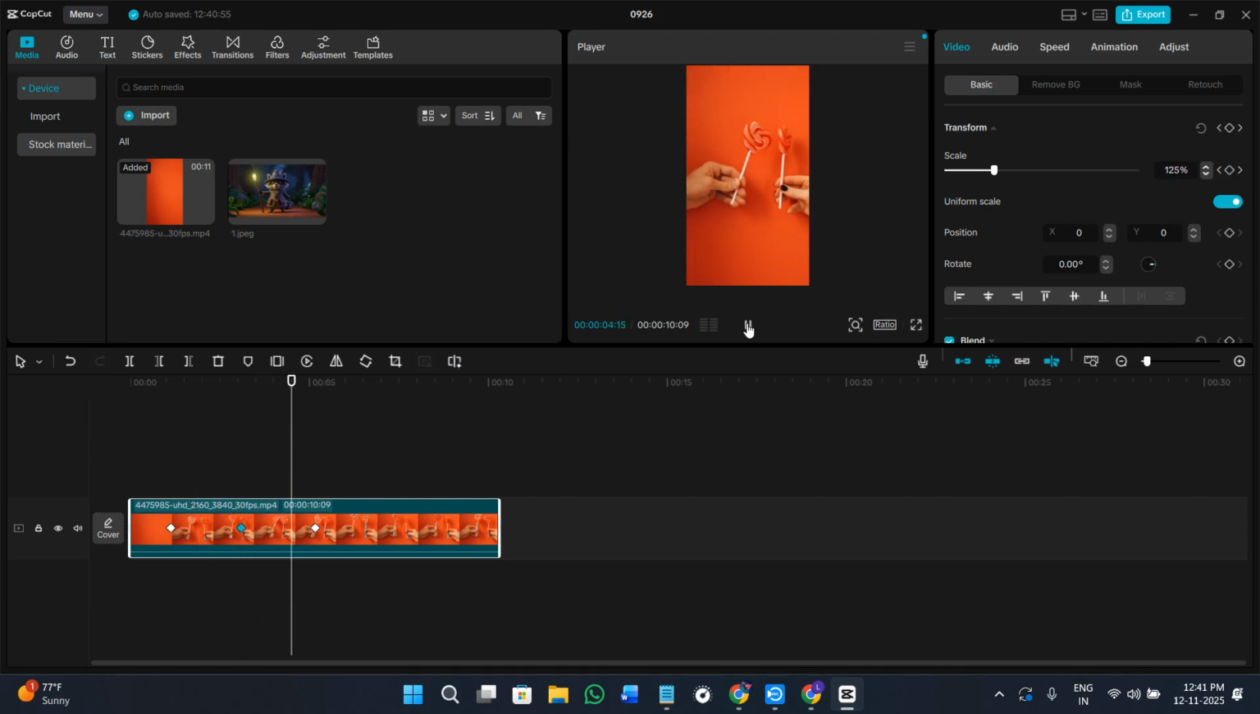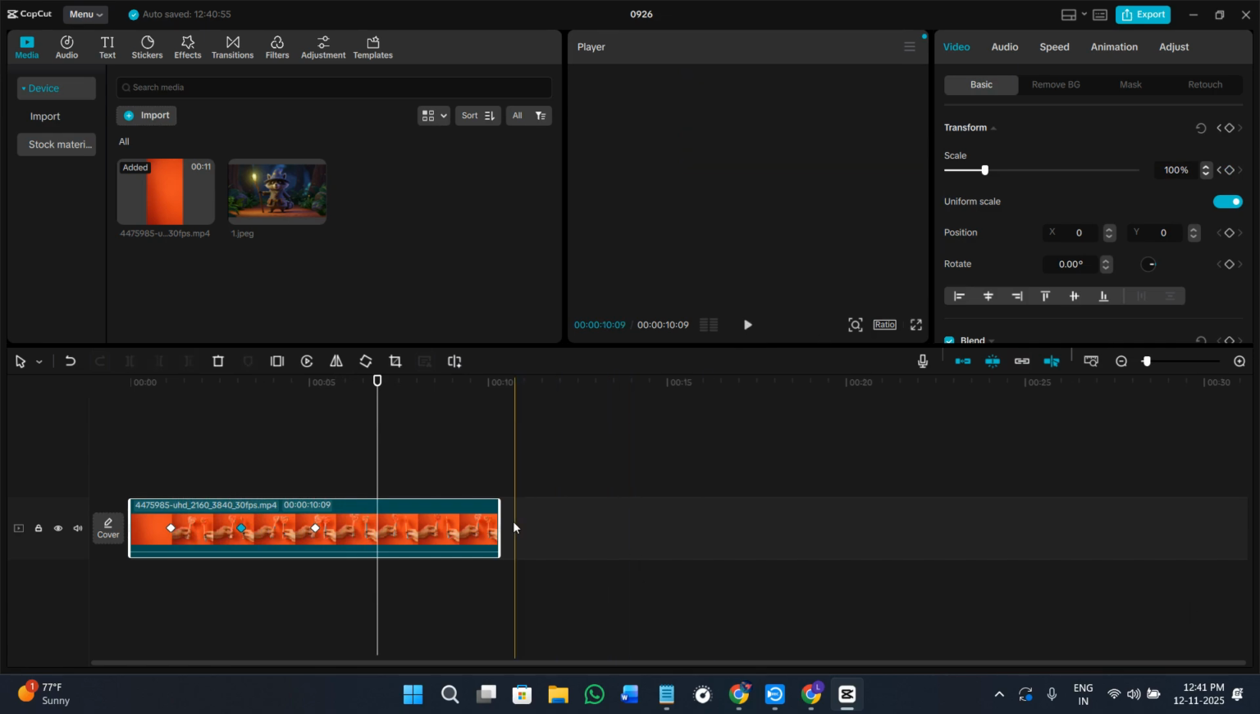As you can see, it is just zoomed out and zoom in. So this way you will be able to start using keyframes in CapCut PC in 2025.